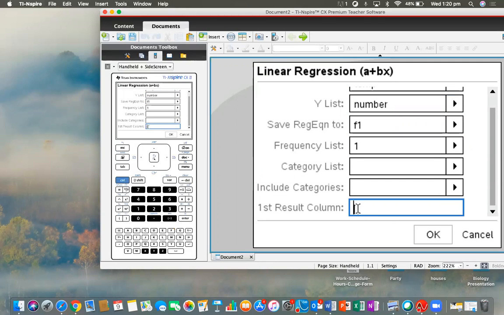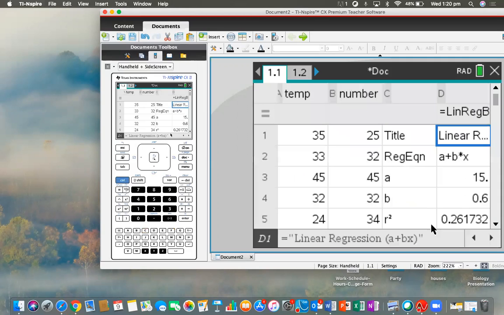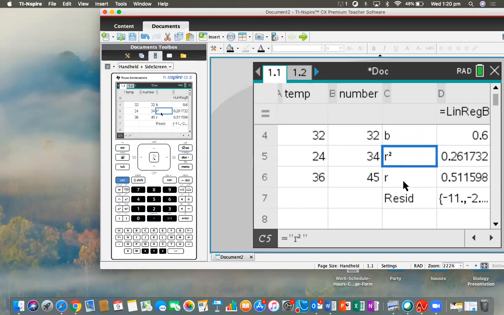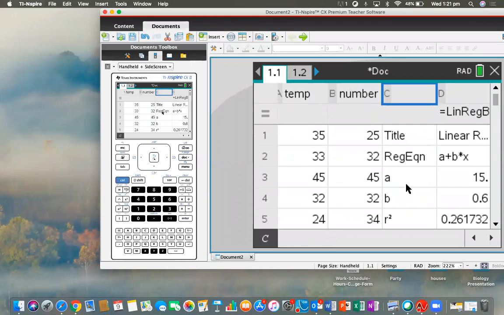Your answer will not be in the B column. You can see you got your regression A, B, and R squared. If you remember, R squared is your coefficient of determination, and R here is your correlation coefficient. So in one go, you can find the value of R, the value of R squared, and also the regression equation if you substitute the values of A and B. Does that make sense? You can use the CAS calculator and it will take you just a couple of minutes to find the value of R or R squared.